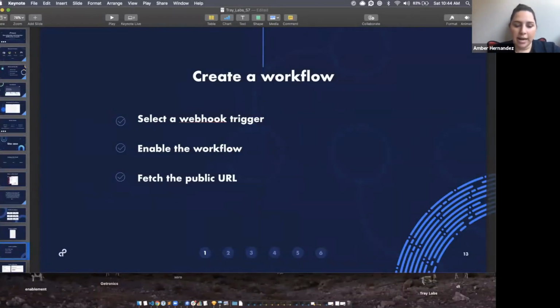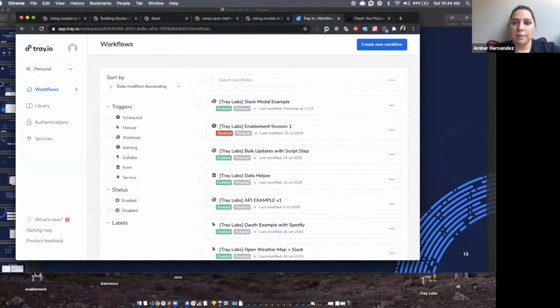So I'm going to go ahead and go to my account. Here you can see I'm on my dashboard. I want to create a new workflow. So I'll navigate to the top right corner and click new workflow.